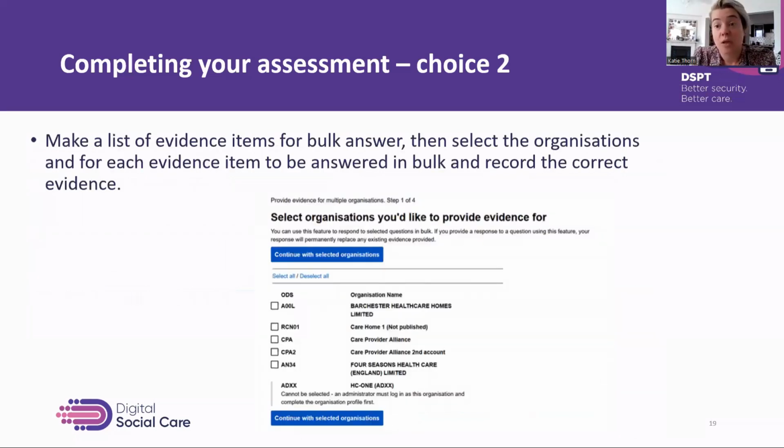When you are bulk answering questions, what we would recommend is that you make a list of which evidence items, or which questions within the toolkit, it is possible for you to answer across all of your sites. Once you know this, you can then select the organisations which you want to upload information for and record the correct evidence, and this will automatically populate the fields across all of those organisations.